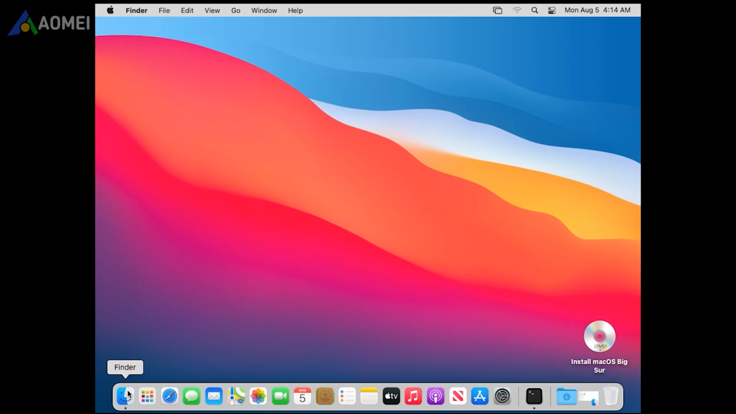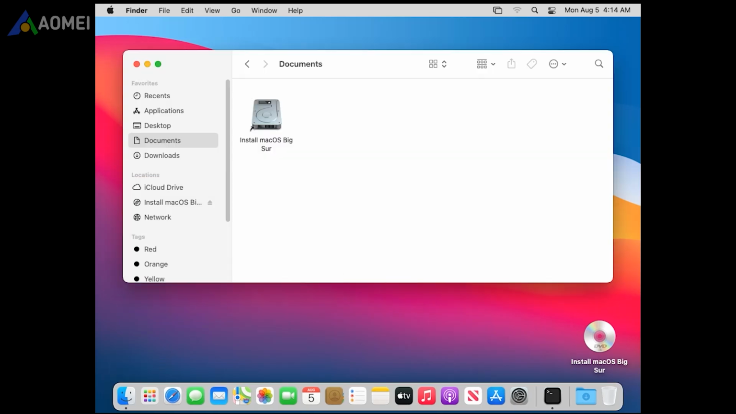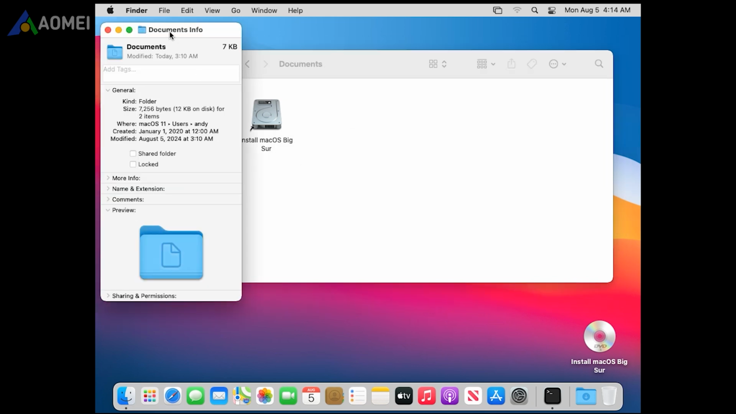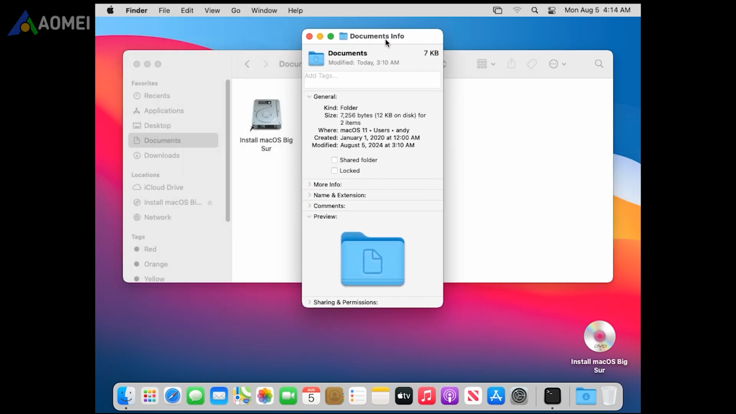Solution 1. Using Get Info. Open Finder and locate the file. Right-click on the file and select Get Info. In the information window that appears, find the Where field. Copy the path shown in the Where field and paste it wherever needed.